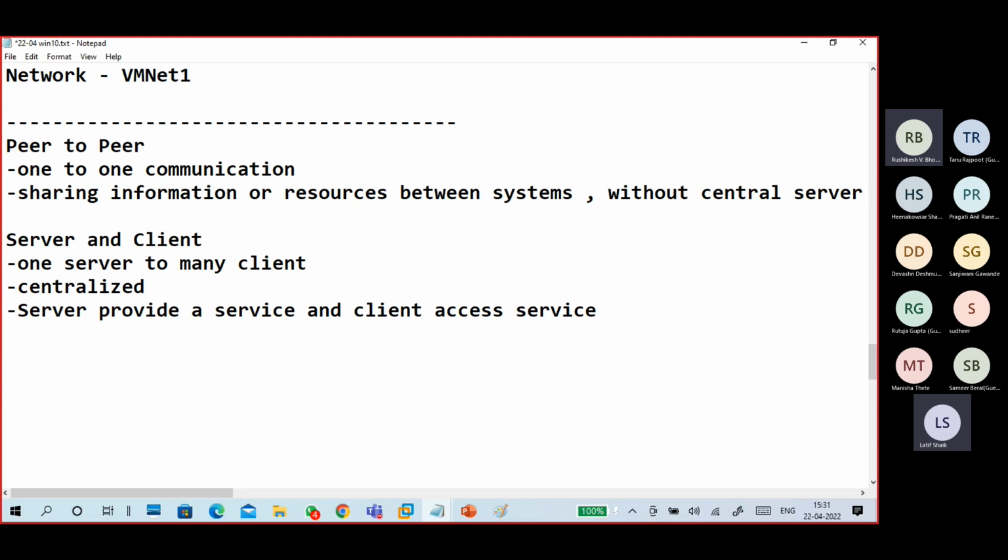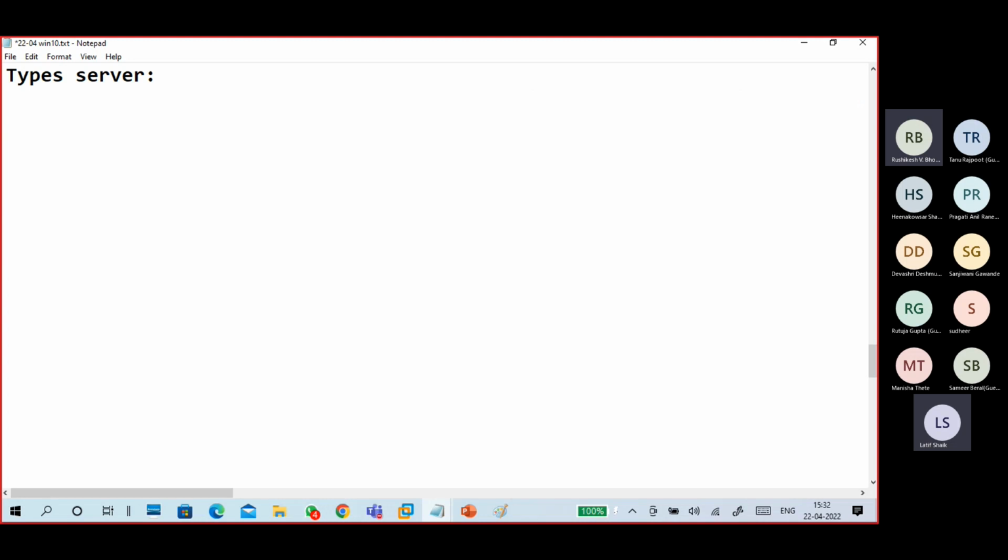Now I want to go through different types of servers. It is not really different types of servers; it depends upon the services. Guys, again look here. A server will be called a different type of server based on the service it is providing.